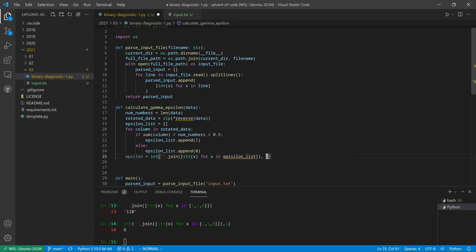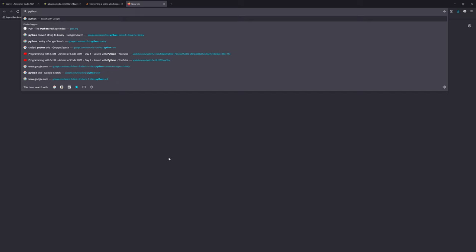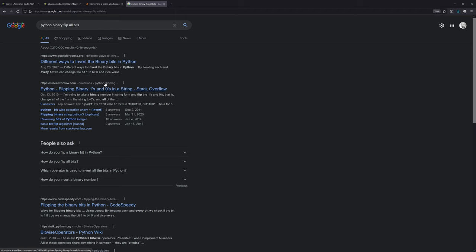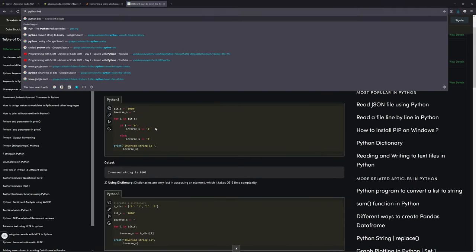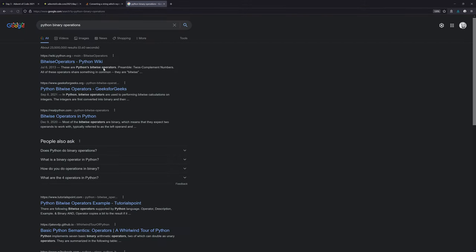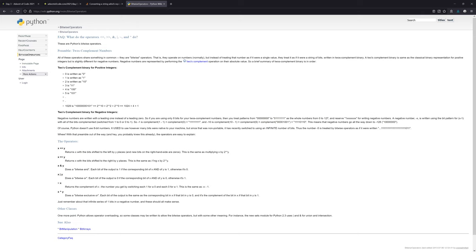And then we need to do a binary OR to flip all the bits. I think Python binary flip all bits. I think it's OR. Well, that's in a string. We don't want to do that. We want to just do an OR, right? Binary OR. Python binary operations. Bitwise operators. Flip all of the bits. These ones, shift, shift, and is it just a stick for OR or tilde for inversion? Yeah, the inversion, tilde.